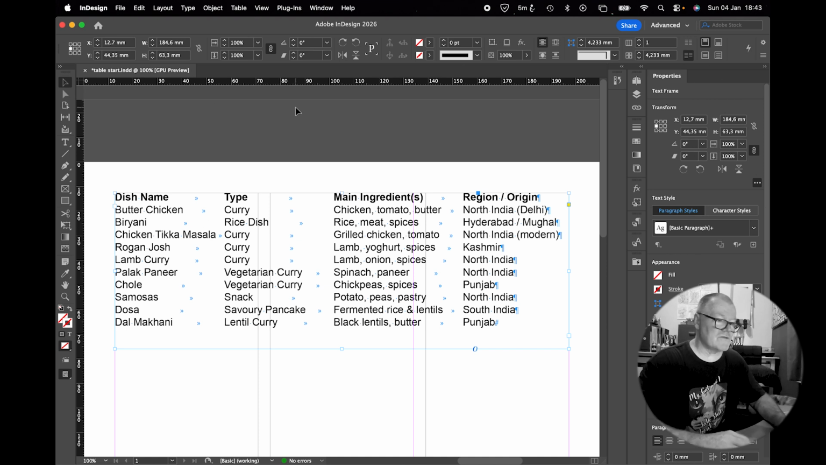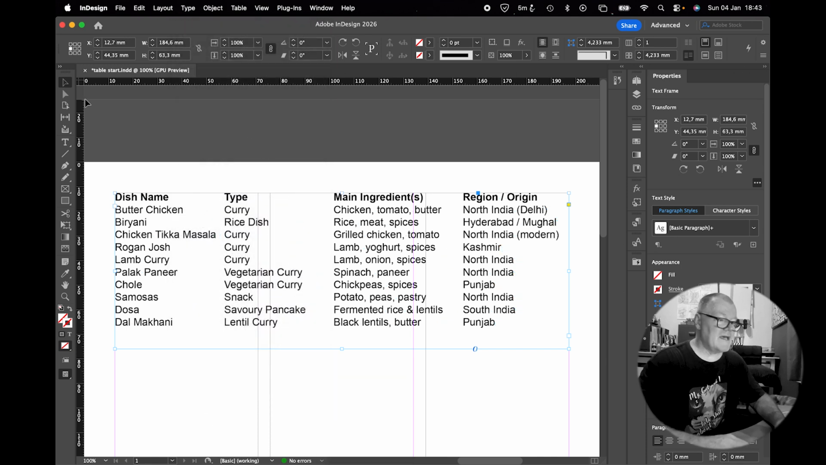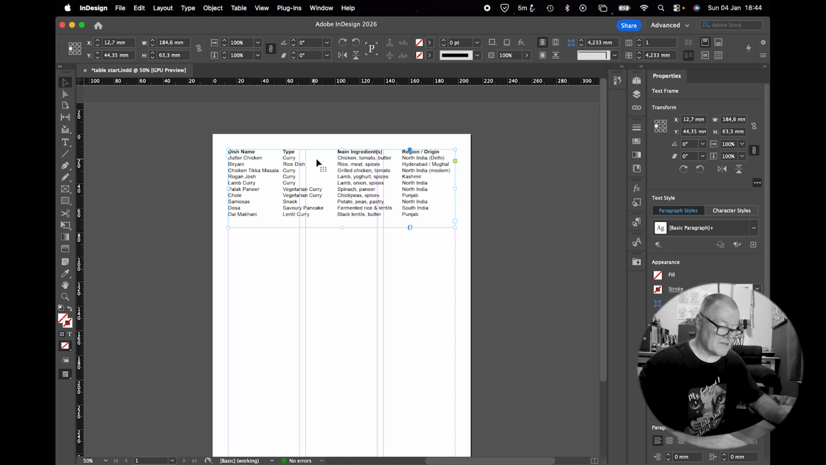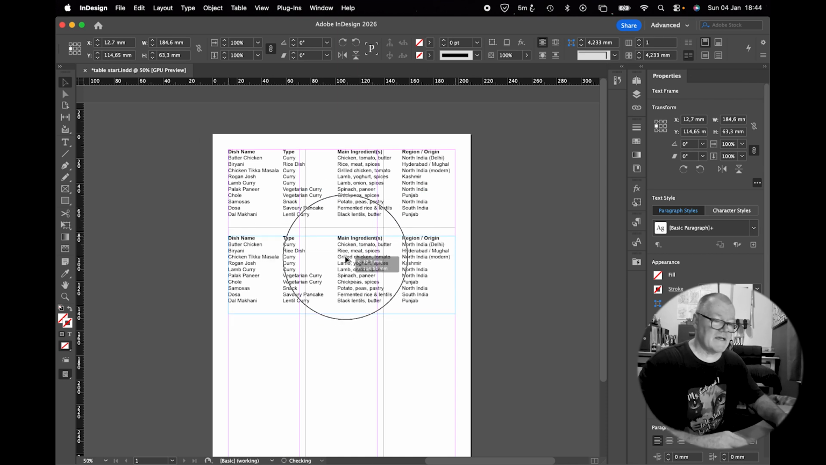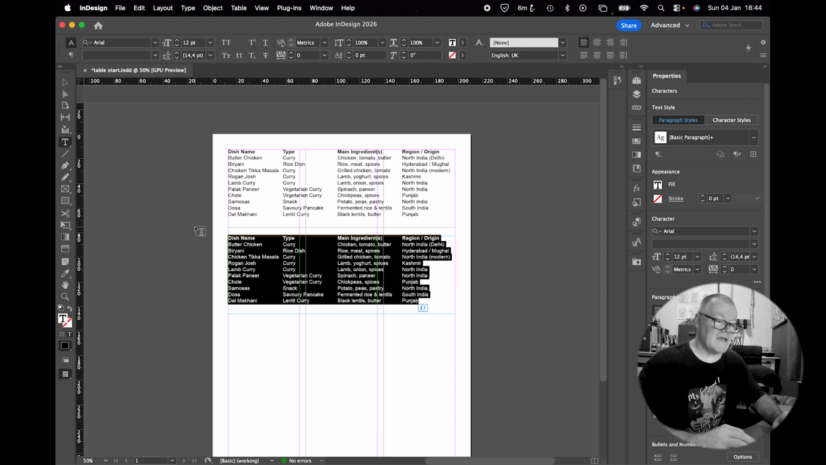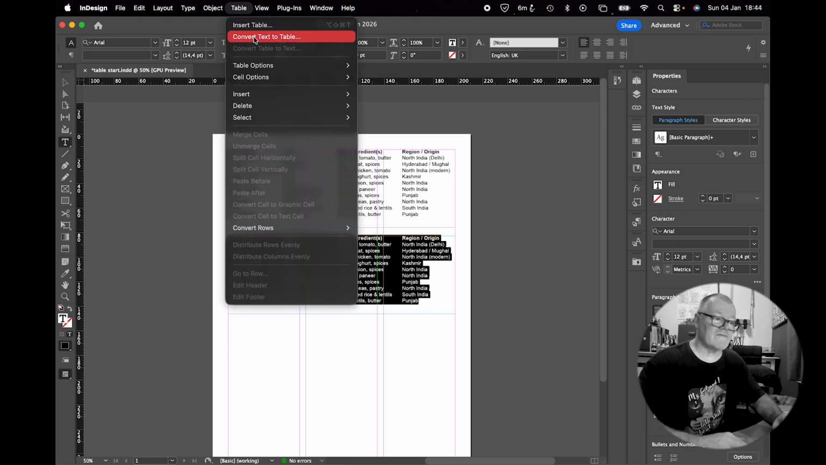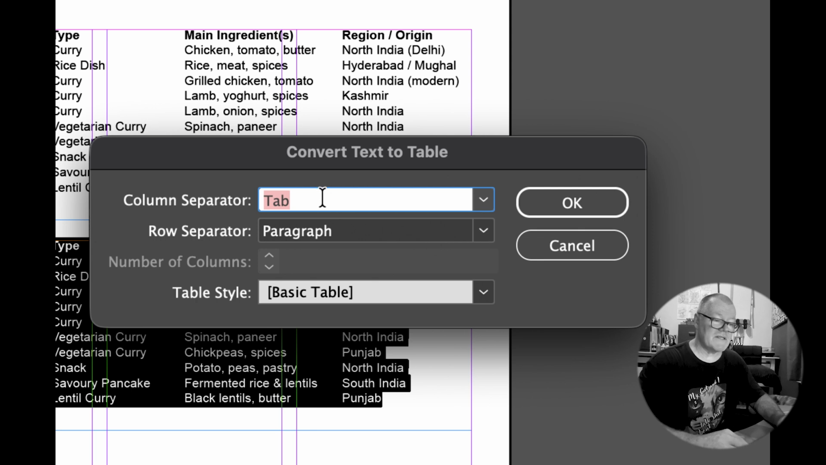So what we're going to do, just so that you can see the difference, is I'm going to turn off hidden characters, so hide hidden characters from the type menu, and I'm going to take my selection tool and I'm just going to hold down Option or Alt and drag a copy down so that we can see our progress. So instead of us having tab delineated information, we're going to switch to our type tool. We're going to select all this information, and we're going to go to our table menu and say convert text to table. And we're going to say we want the separator to be a tab.